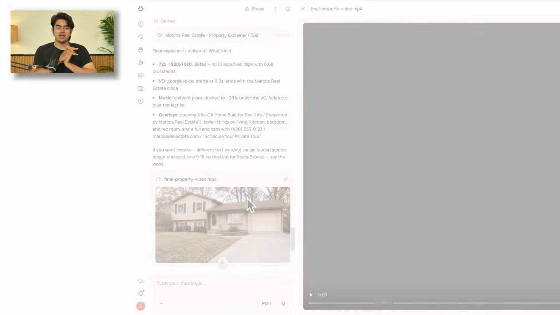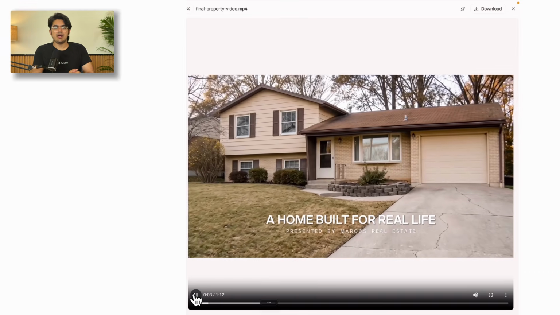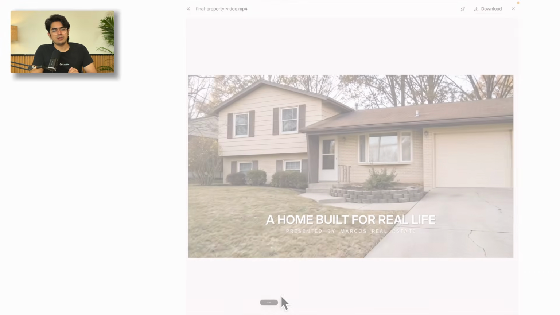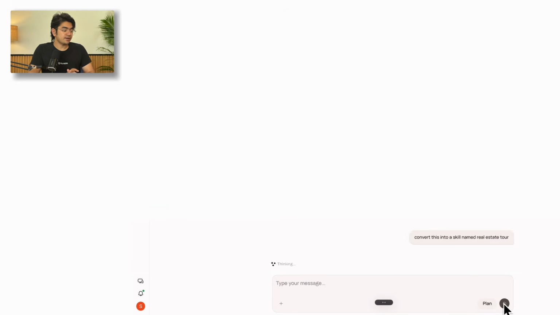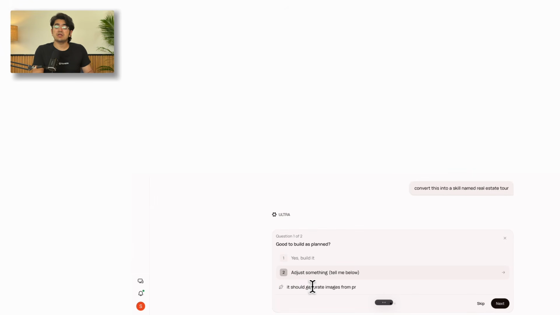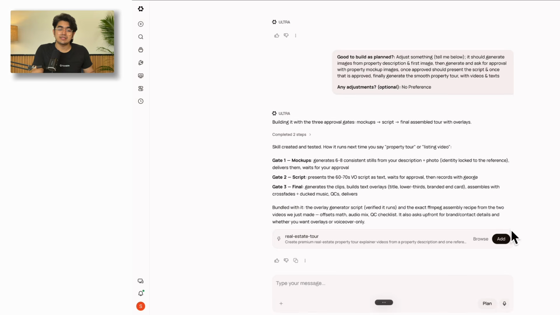And here we have the final output. Now this one looks very good and honestly helps me understand everything about the property. Now one more thing that you can do is convert all of this into a skill. So now you can just upload a property image and your final video will be generated like this one.